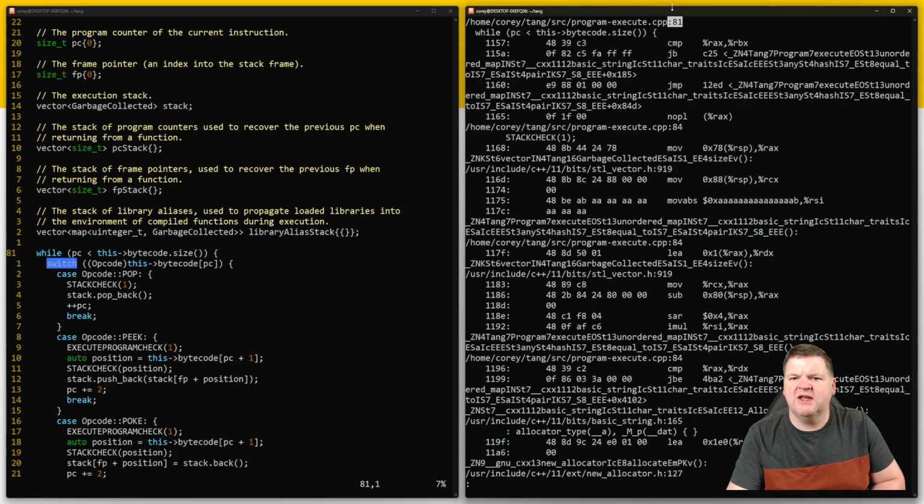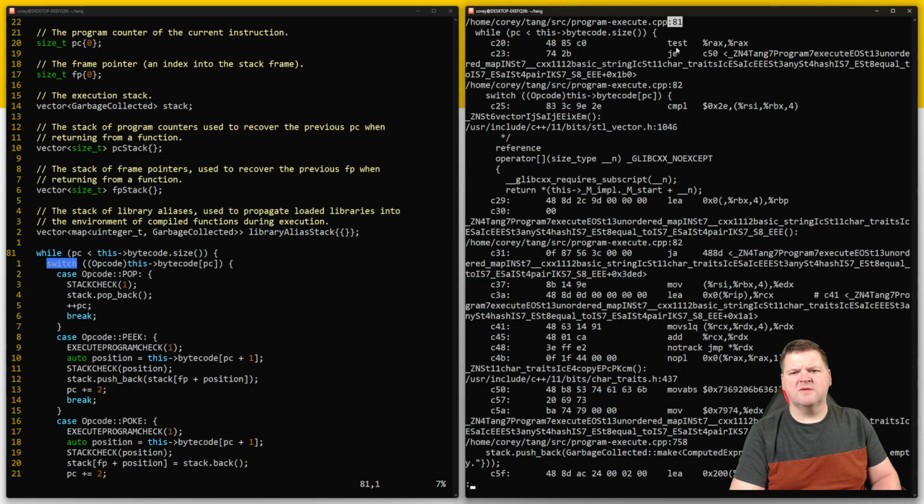All right, and then the switch, line 82. Here it is. To compare the 2E, that's going to be the number of addresses. The number of opcodes, excuse me, that's what I meant to say, the number of opcodes. And we're comparing that against this RSI RBX4. That's going to be loading the bytecode location.